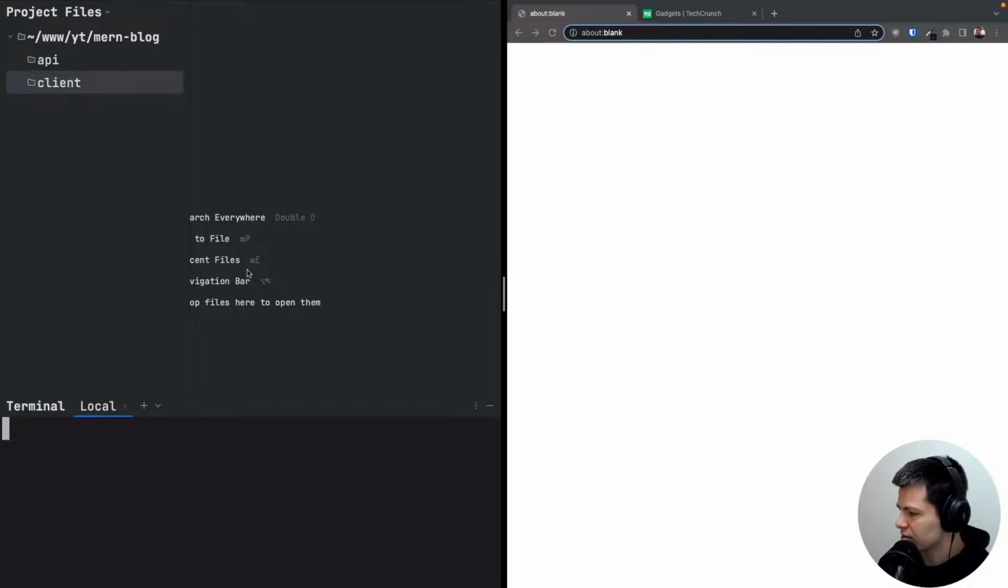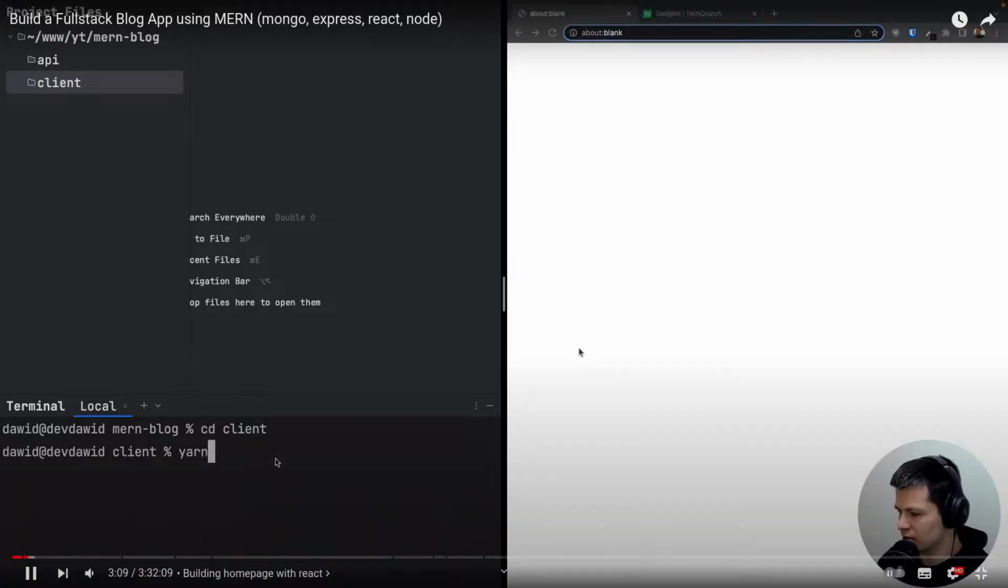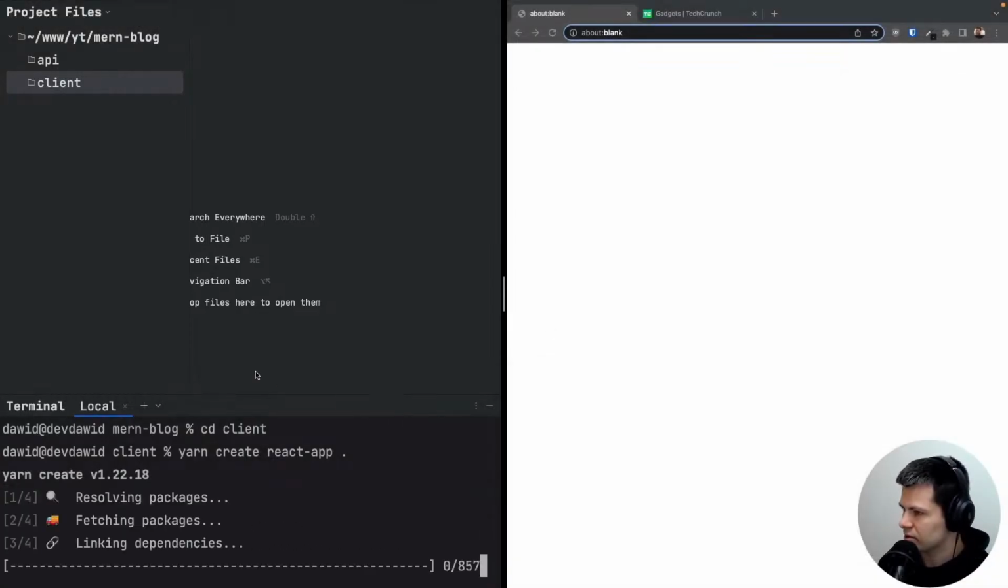I will open terminal here, and let's see, we are inside Mern blog directory, but we want to get inside client. So let's start by going inside with cd and client. And now let's install our React app here. So let's do yarn create react-app and a dot. So it will be installed here. Now enter, and it will start installing.